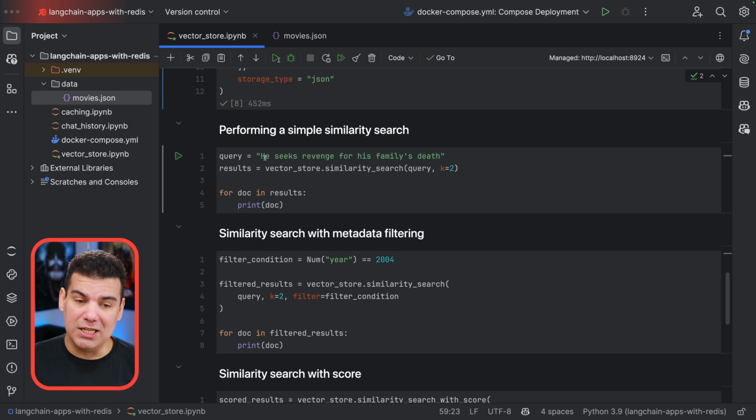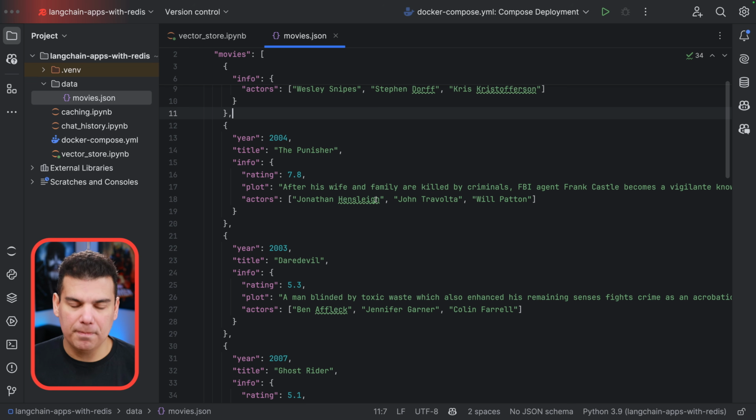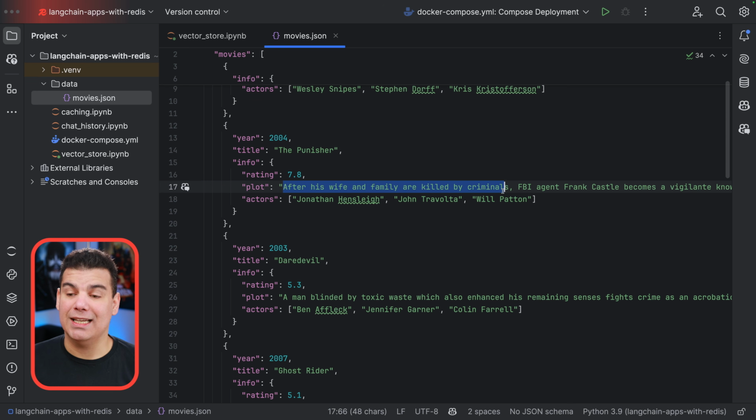But if you look at this query here and compare it with the Punisher, this is not what is written in the plot of the movie. This is what I remember off the top of my head about what the Punisher storyline is about.